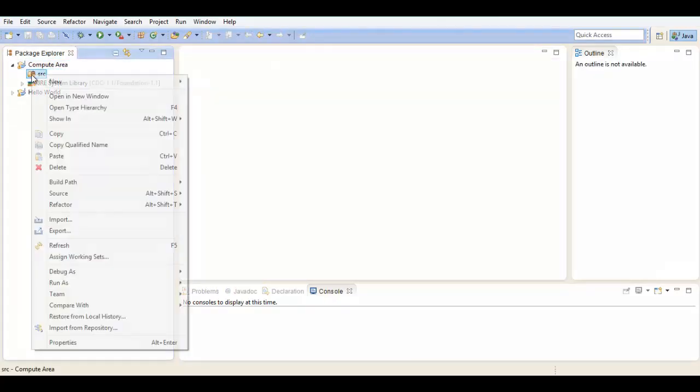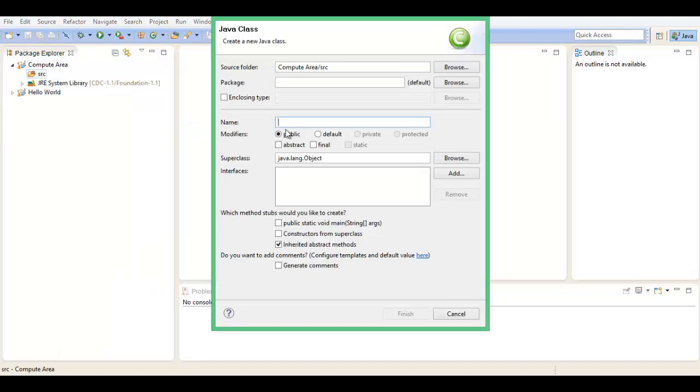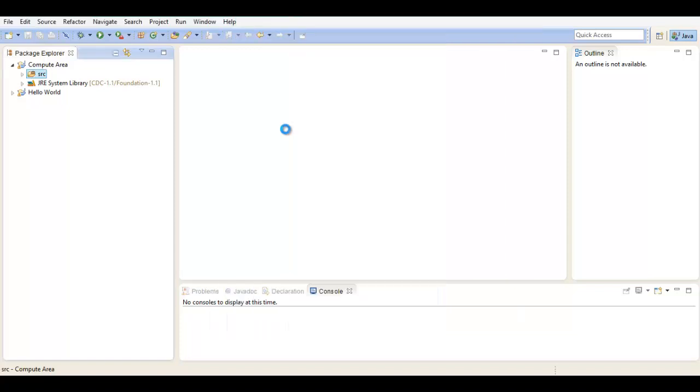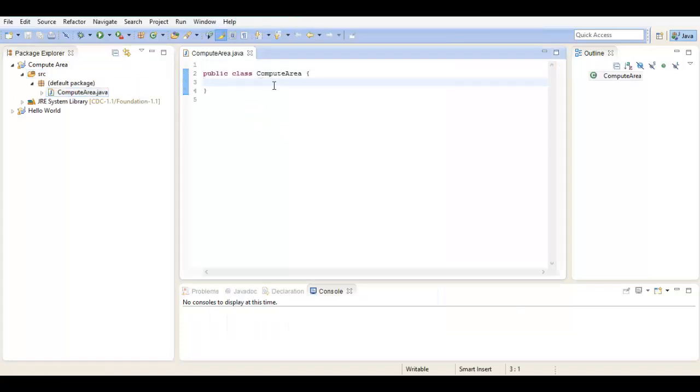And now, in the source, you're going to make a new class, name it just compute area again. Now you have your class, now you have your main: public static void main string args. Okay, so for now I'm just going to throw a bunch of code at you and I'll explain it in a second. So let me write it.